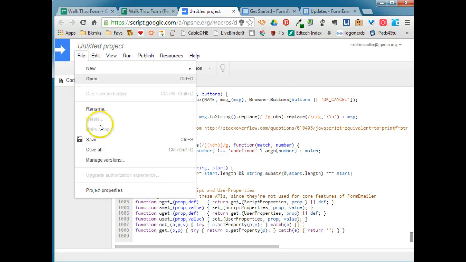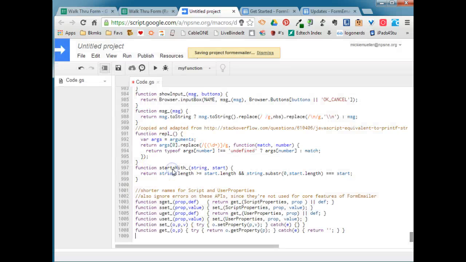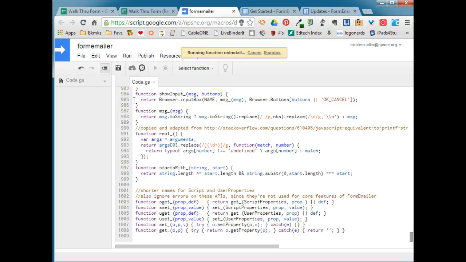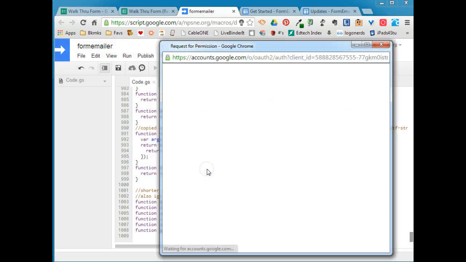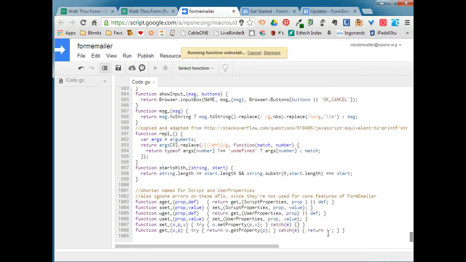So we're going to go to File and Save, and we're going to call it Form Emailer, and click OK. The next thing we need to do is go to Run and on Install. And then we need to authorize the script, so we'll go ahead and click Continue here. And it needs to access these items. We'll go ahead and click Accept. And it's running it on install.